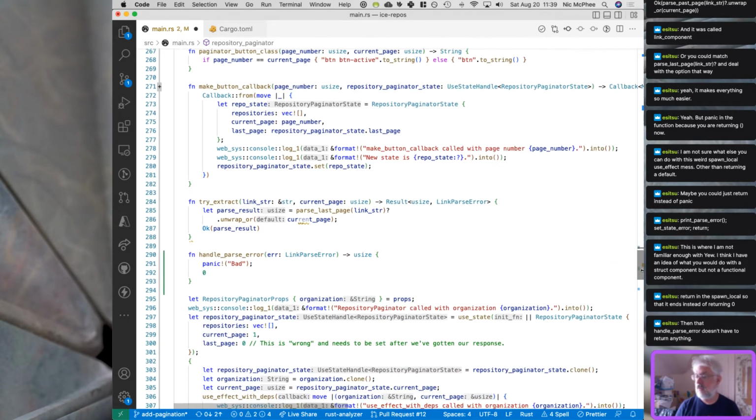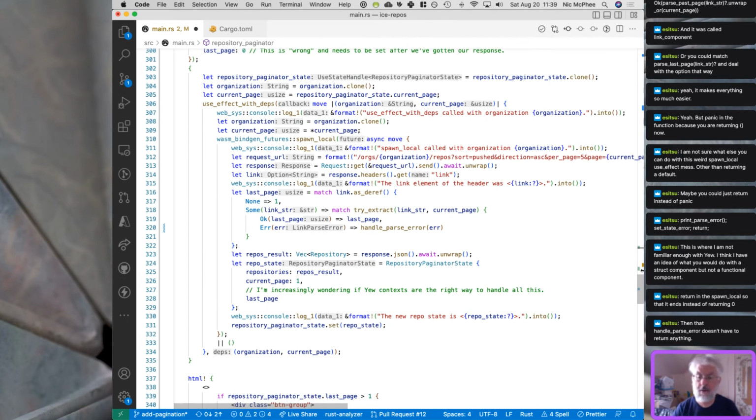So let's see. So you're suggesting return in the spawn local so that it ends instead of returning 0.